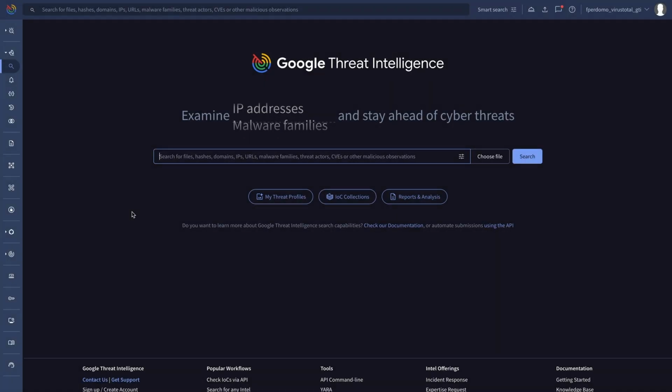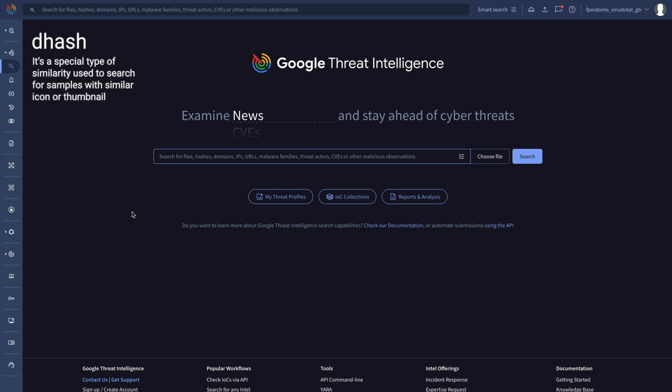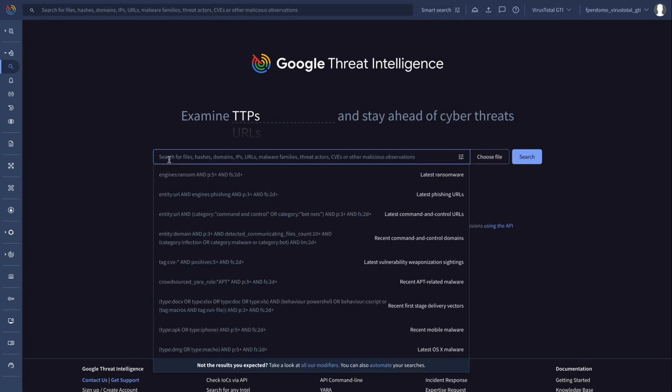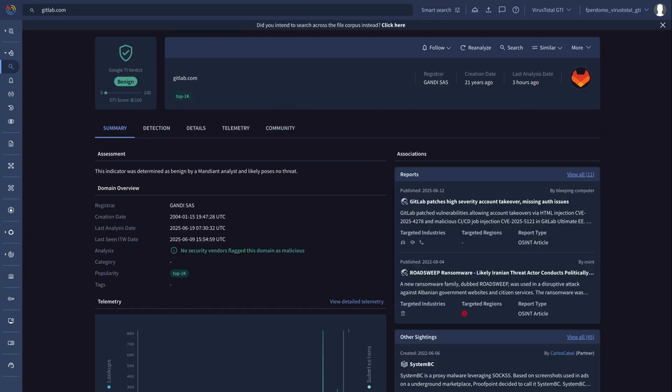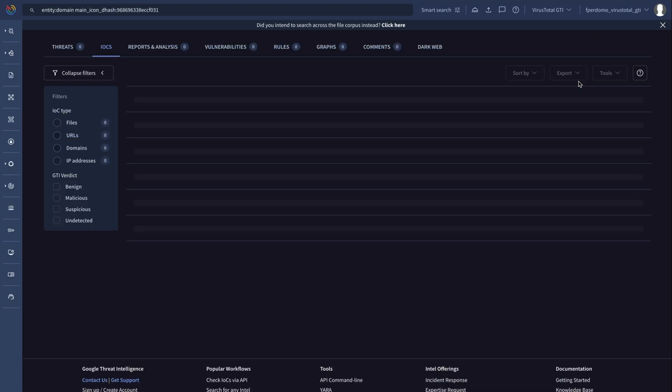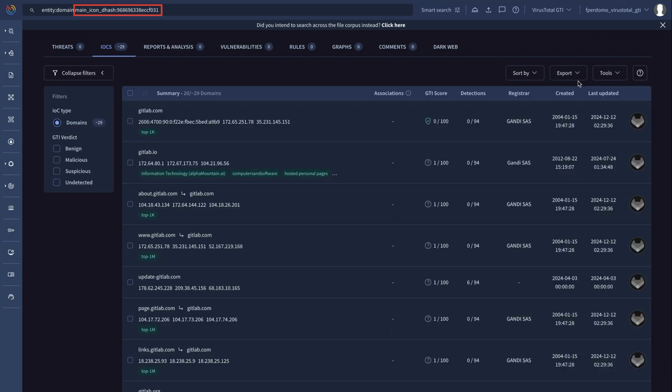Now let's do hunting using a different approach. For hunting visual impersonation examples, we need a unique identifier, like a favicon. The dhash represents the visual characteristics of an icon. To know the dhash of your domain, simply search for your legitimate domain, and on its report page, simply click on the favicon on the top right. This action will generate a search query that includes the main icon dhash value.